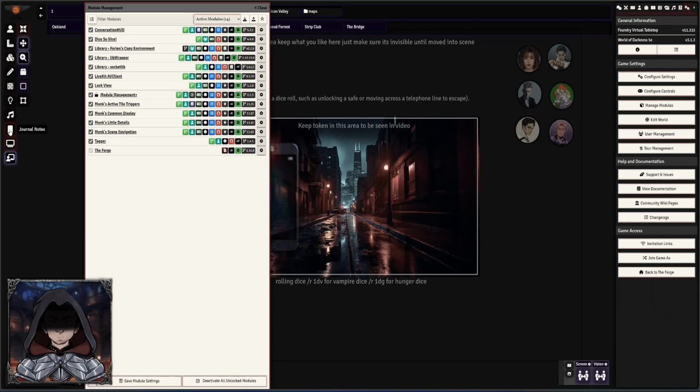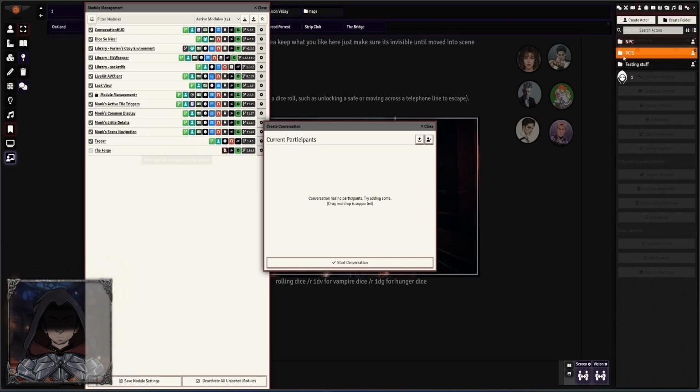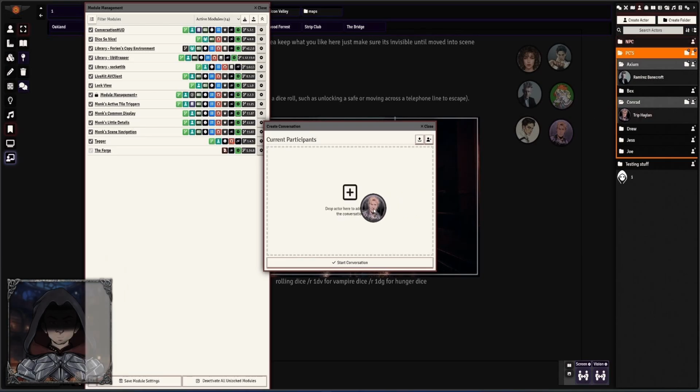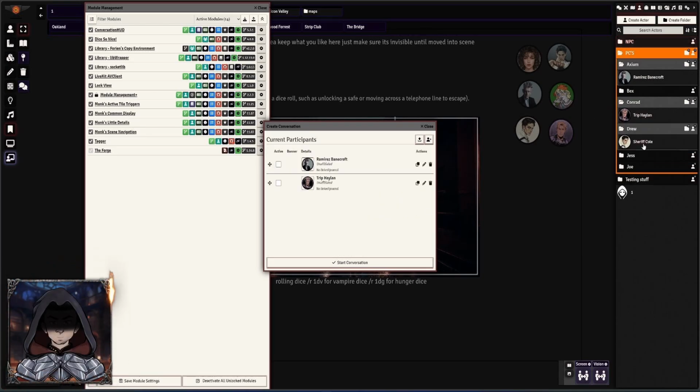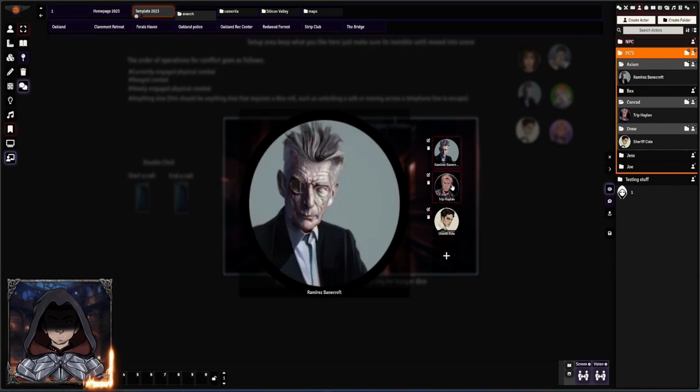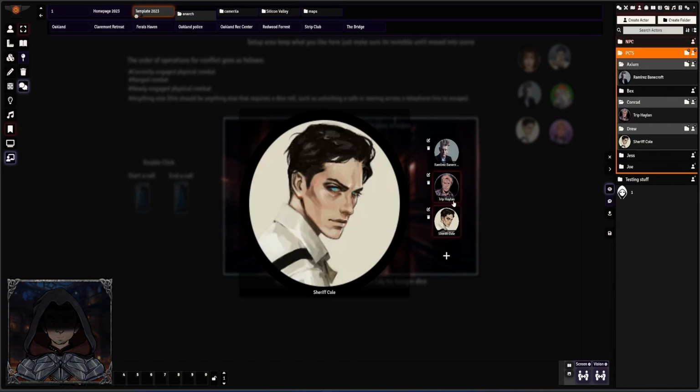If you go down to the Journals and Notes section here and we go to Activate a Conversation, and I'll start bringing in some PCs just for examples. So what you can do is drag and drop all of your people that are going to be in the scene that you want to be able to talk. You can then hit Start Conversation. This is set up so that your players will only see the active participant. They won't see all the sidebar, which you do as the storyteller. And you can actually just start bringing someone up and have that NPC be talking to the players, etc.